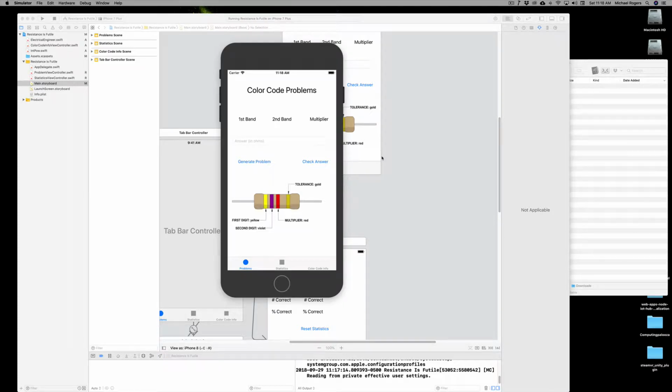Hello everybody. The purpose of this video is to show how to use icons in tabbed applications. So right now we have an application and we're just using the default icons that came with the template from Xcode, and they aren't too impressive. So we want to figure out how to improve that.